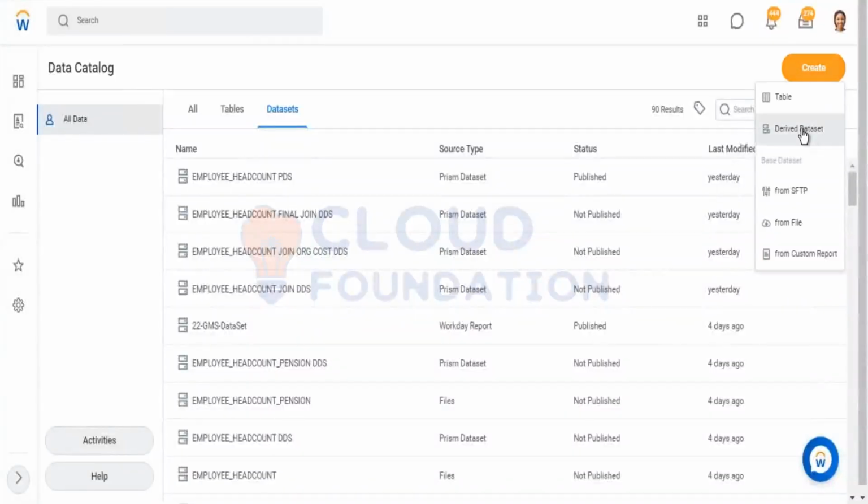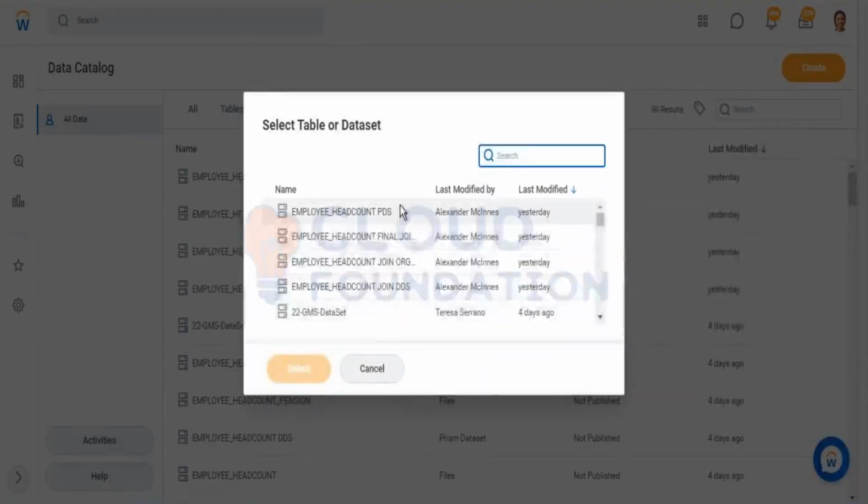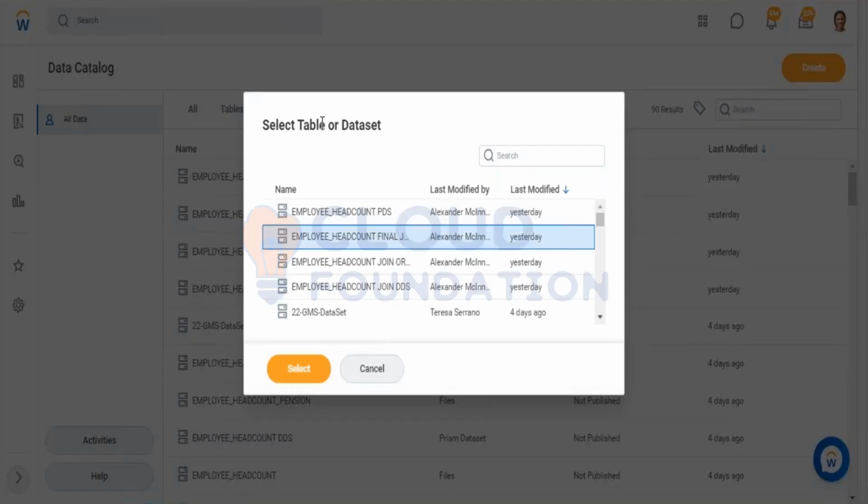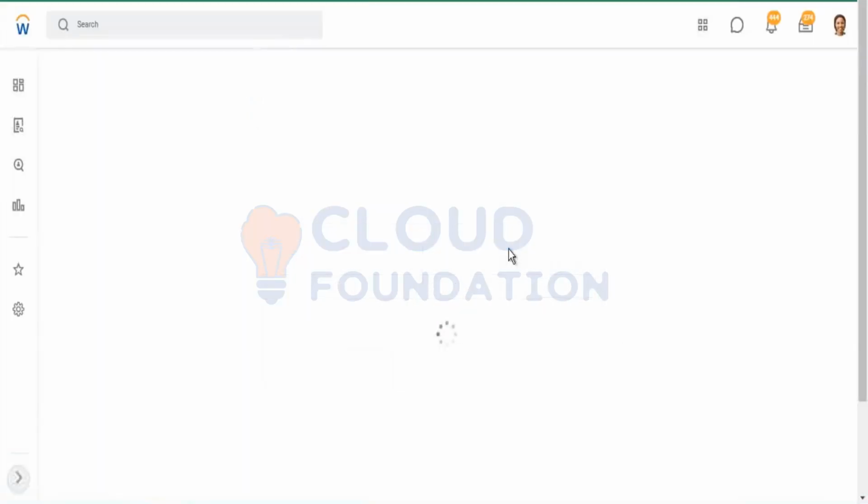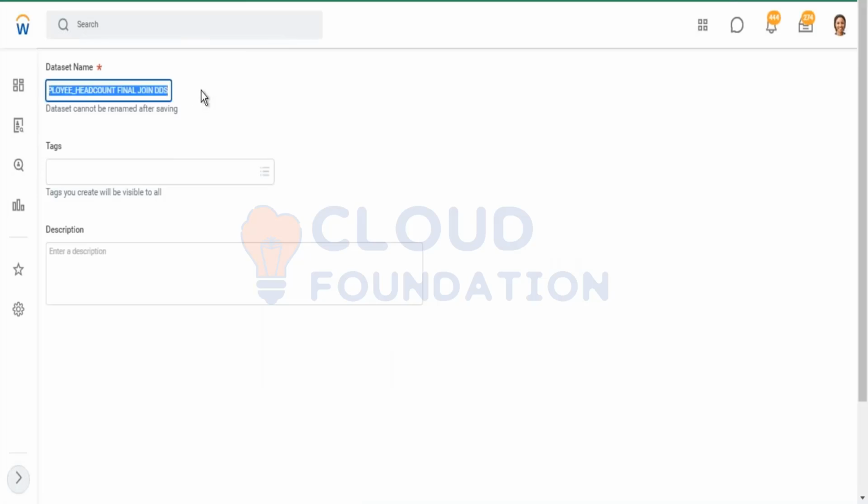I'll click here. I'm creating a derived data set. Now, as I mentioned, your derived data sets are always based on either base data sets or other derived data sets or tables. So you cannot create a derived data set using a file or using a custom report or using an SFTP. Only those three are not allowed, right? So here I'm selecting a random data set. The new data set I want to create, I am basing it on this data set. Select, give it a name, and this is the name I gave it: WB DD test 1.